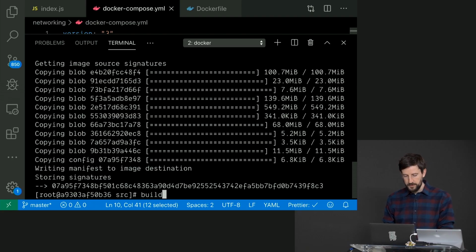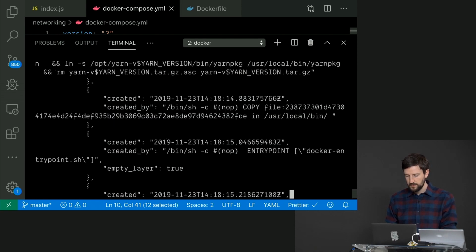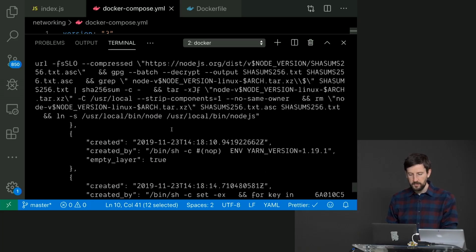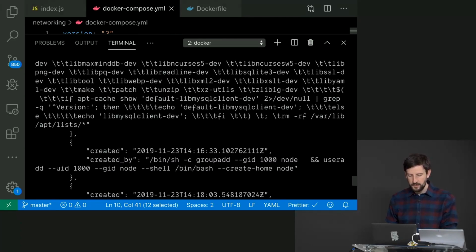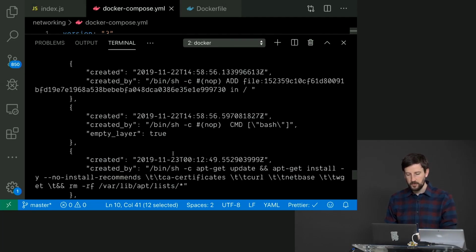So let's do a buildah inspect. What did I call it? Did I call it my-app-buildah? That's good. I think I did. Same thing here. You can see all the various things it did. You can see all the layers that it did, so on and so forth.